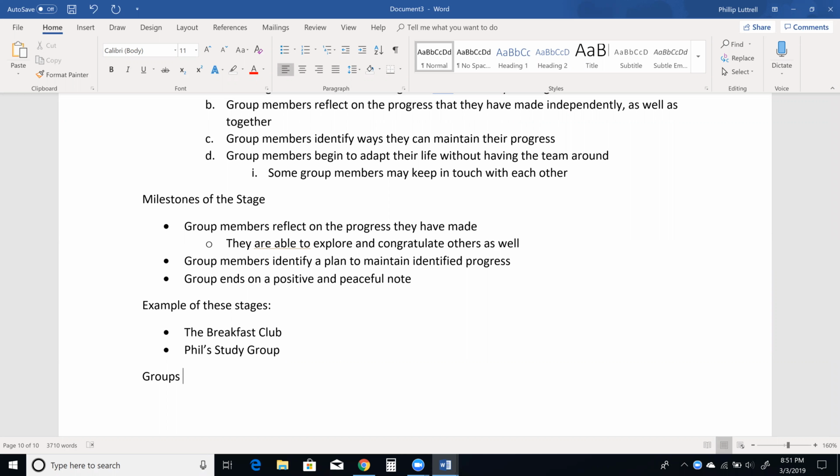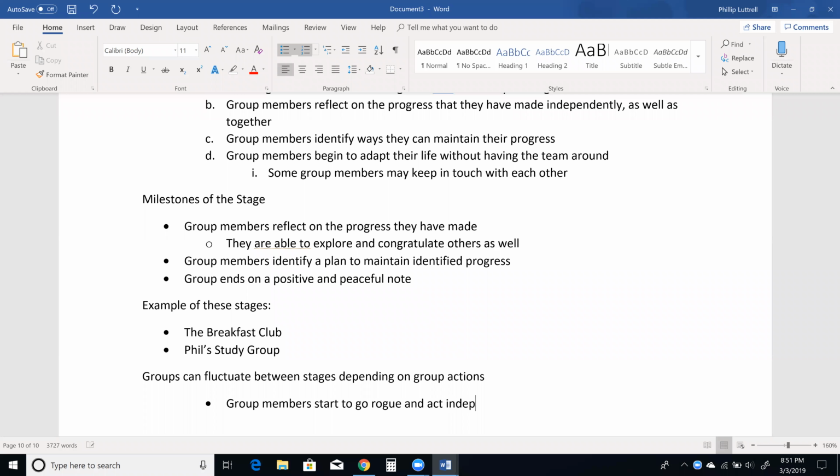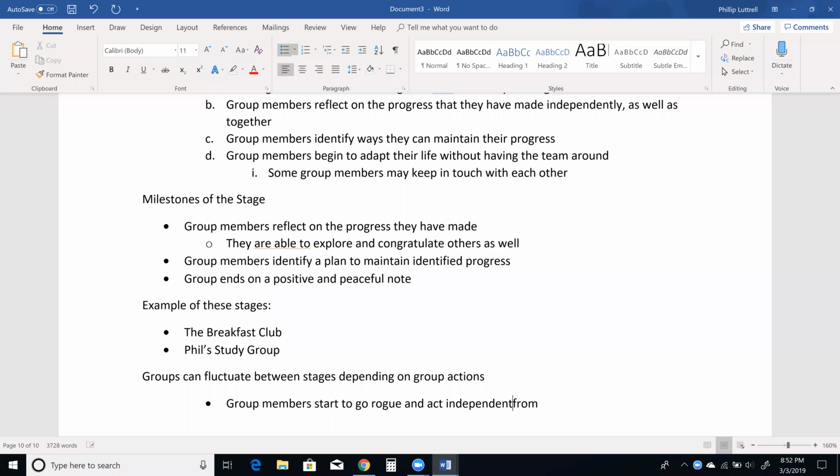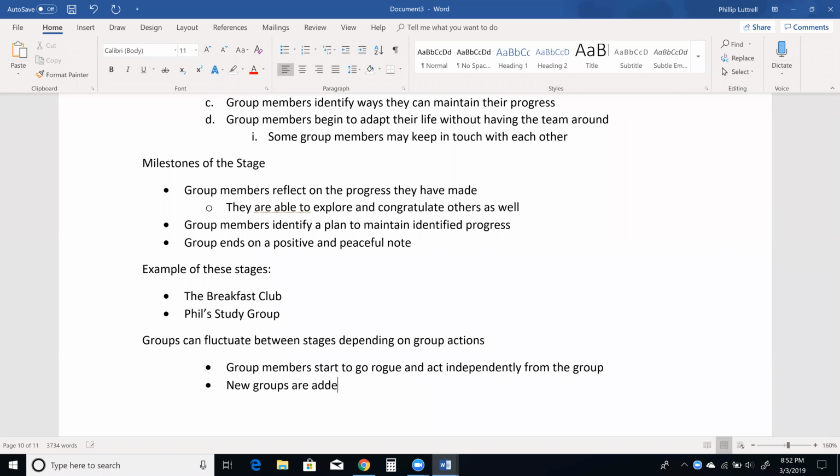So the key thing to keep in mind is groups can fluctuate between stages depending on group actions, aka group members start to go rogue and act independently from the group, or new members are added, or group members leave. So we've had both of them. New group members added, some people have left.